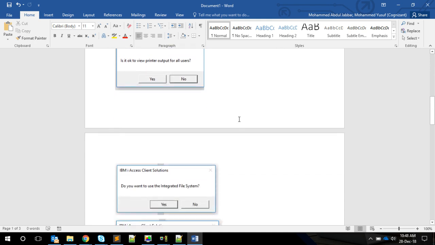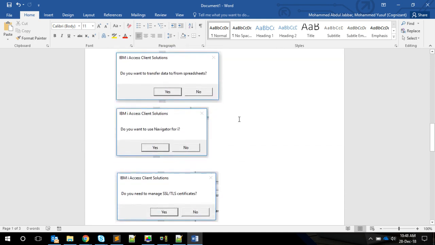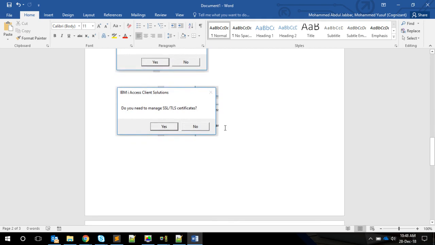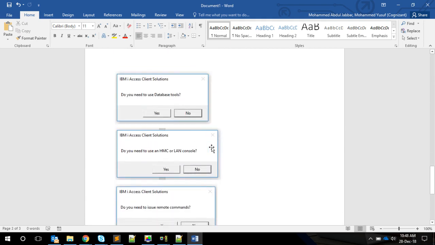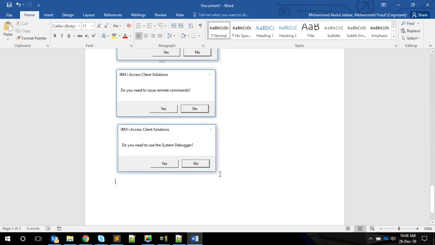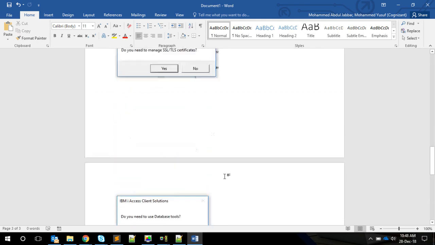I gave everything yes except a few, which I will tell you. For SSL I gave no. For DSL, and for HMC console I said no, and for system debugger I said no. Apart from that I gave yes for everything.